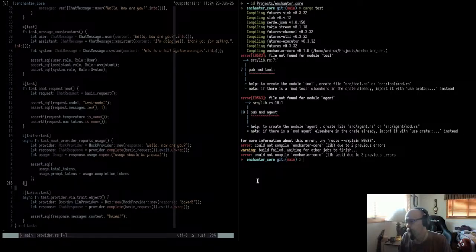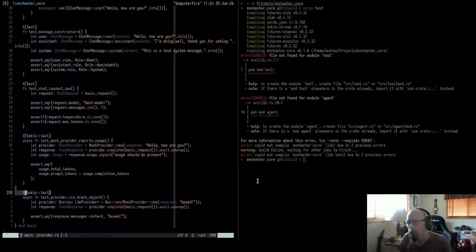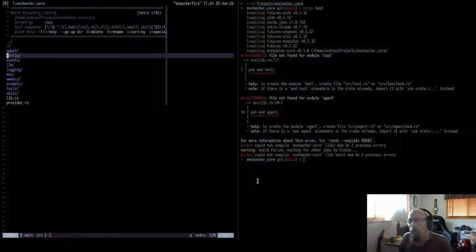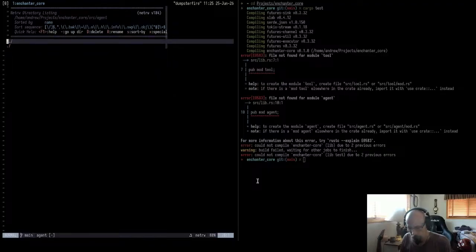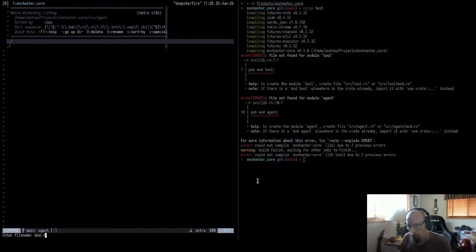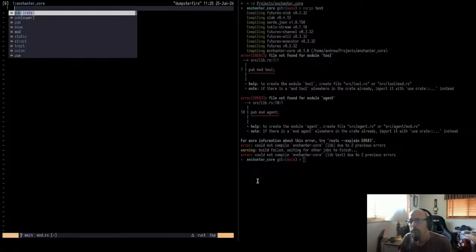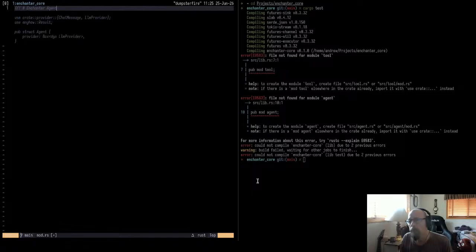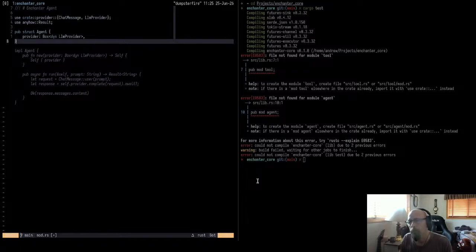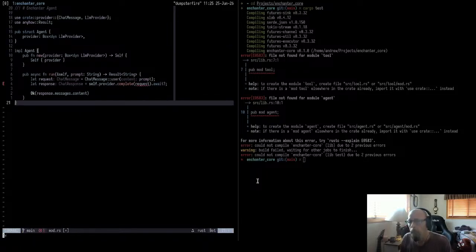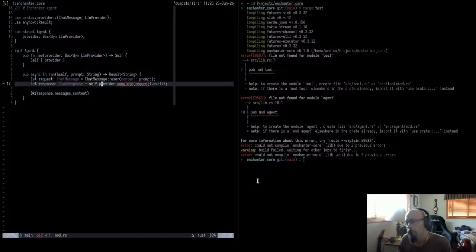Okay. So we need, even though there will be nothing there, right? Okay. Agent will create mod RS. I guess that works. Okay. Oh, what's this all about?